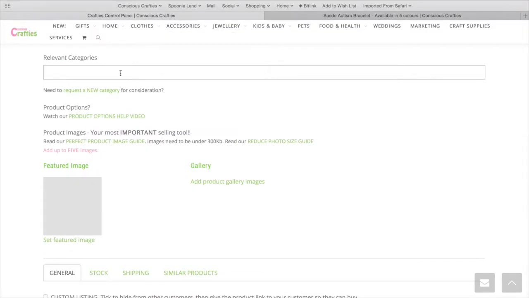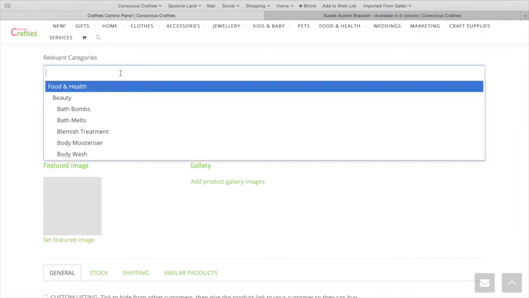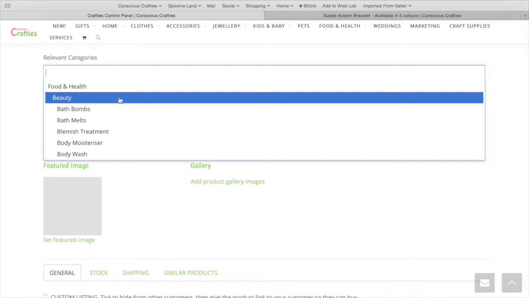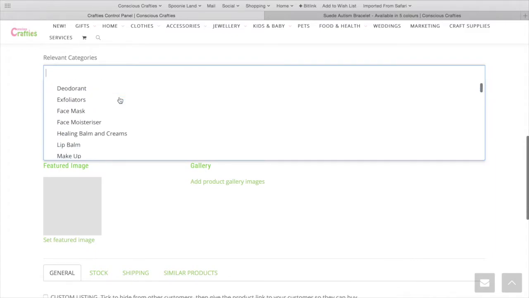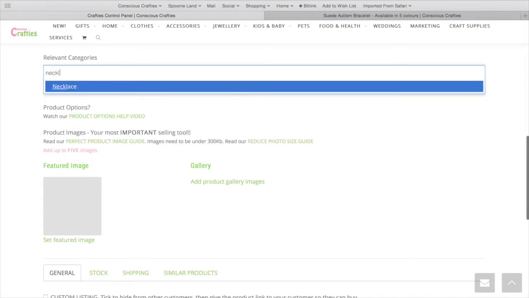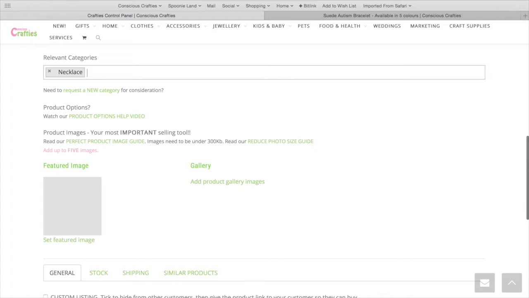So this is where you add your relevant categories, and you can add up to 6 categories, but please only add relevant ones. You don't have to choose all 6. So click into the categories field and you'll see a huge list of all of our categories. You can either scroll here, or if you're used to adding categories, you can start typing, and I want to put this under necklace.